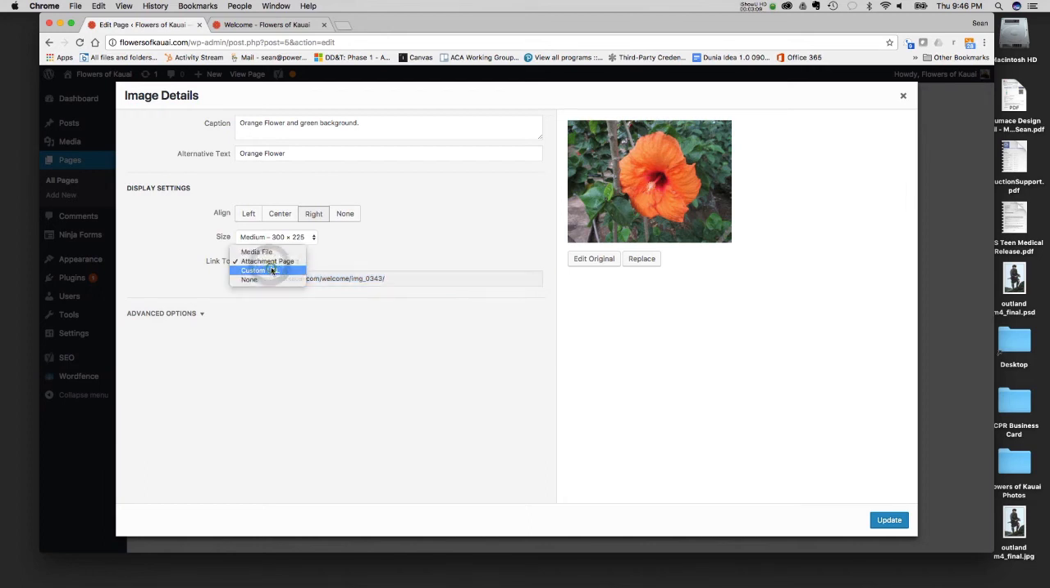There's also custom URL, so if we wanted to link to another website, click on it, it takes you to Google or anywhere else, you could do that, or none. So what I'm going to do is the media file. So it's going to link to the original media file.